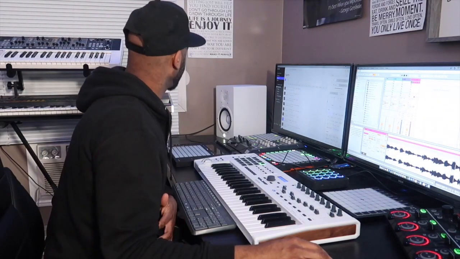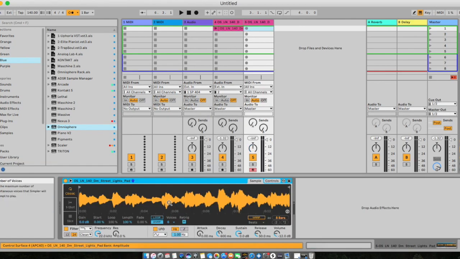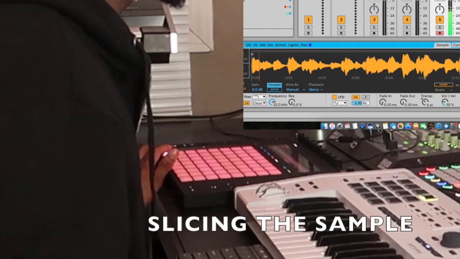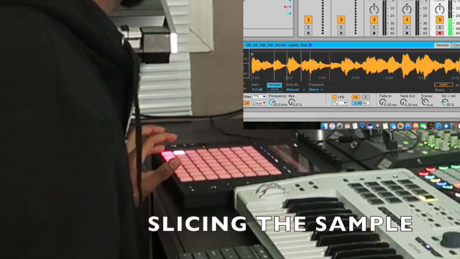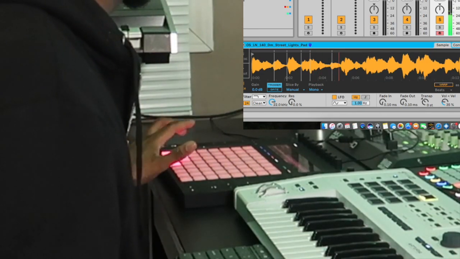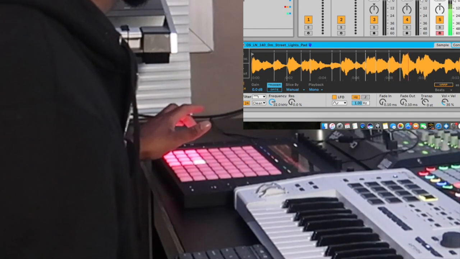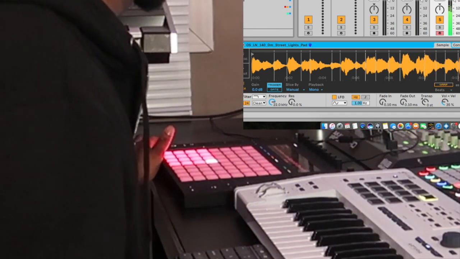What I like to do is I use Ableton and I'll convert it to a Simpler, and you can treat it like an instrument. Once I'm done chopping up the sample, I can really customize the slices and change this sample into something that sounds totally different.